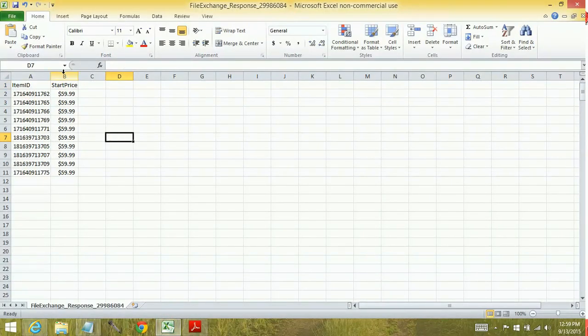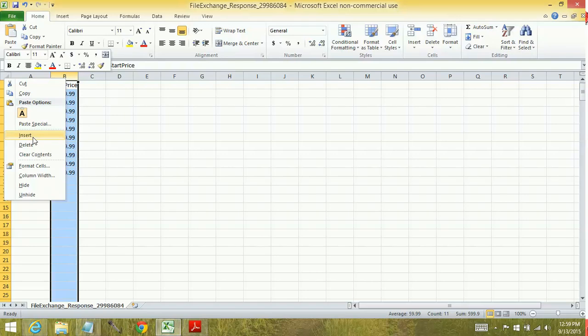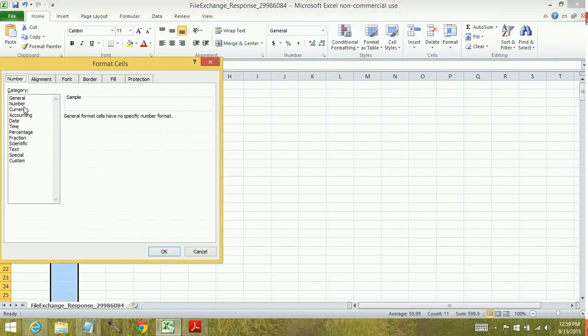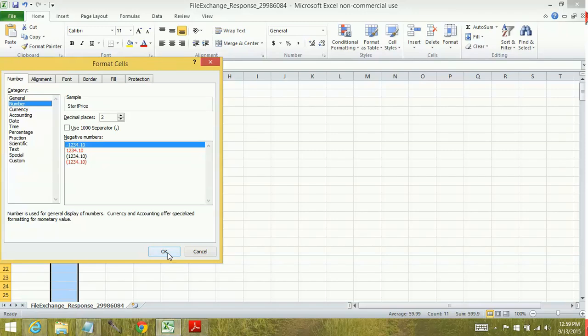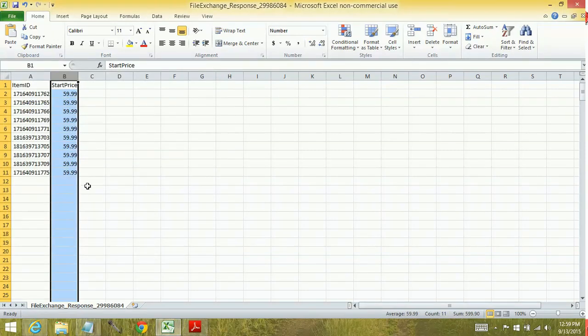Now you want to keep in mind that File Exchange is extremely case and space sensitive, so you make sure there are no spaces. I'm going to change this because File Exchange is kind of weird about currency. I'm going to format it as a number with two decimals, and that's going to get rid of that dollar sign that was there.